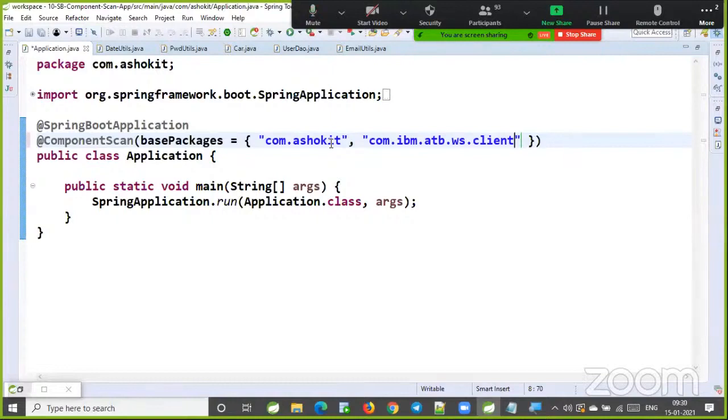Can we use com.star? That is also fine, no problem. We can use it. But instead of that, it's better to specify what is my base package and what is the third party base package.